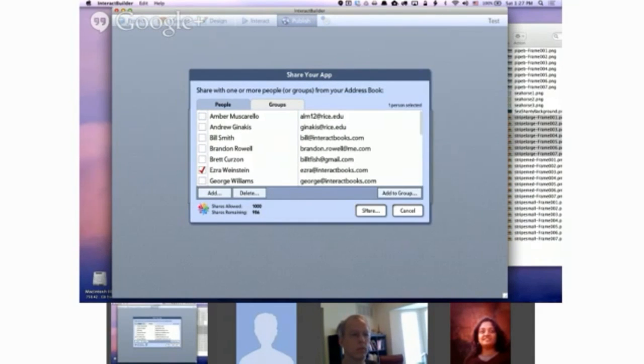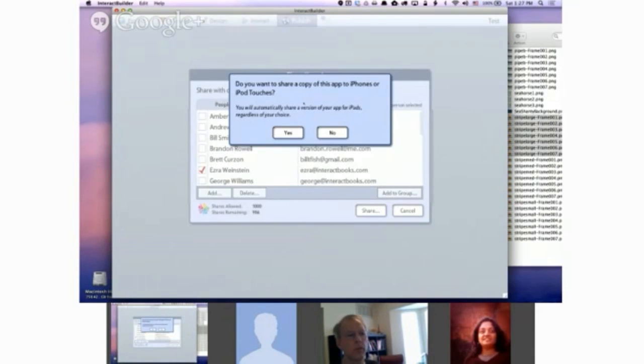Now, here's a 3.1 enhancement. At this point, it's going to ask me if I want to create a version of this app for the smartphone, for the iPhone, or for iPod touches. So previously in 3.0, we were able to share to an iPad. Now we've added the ability to share to iPhones and iPod touches.